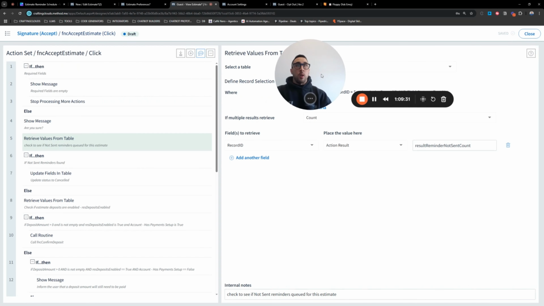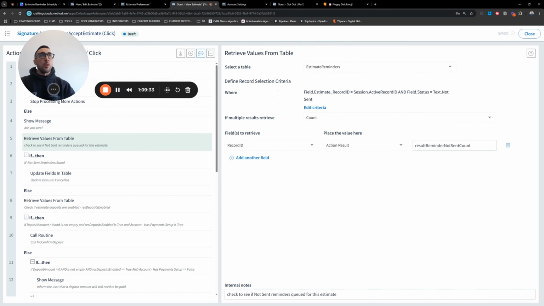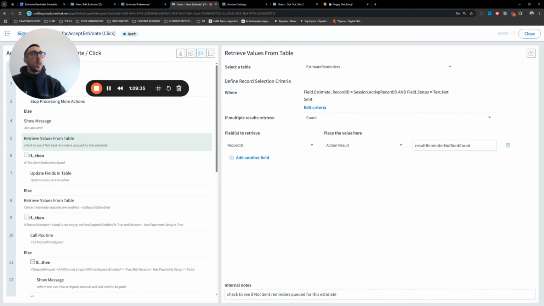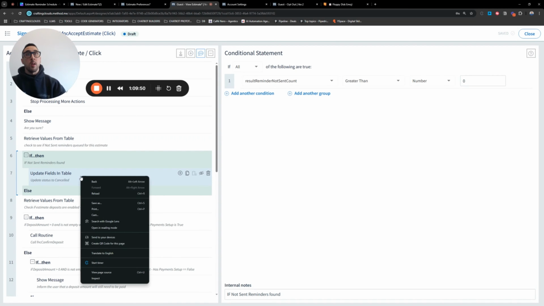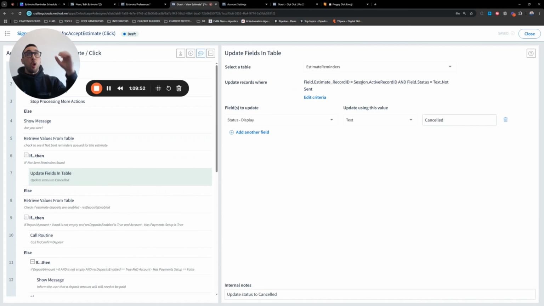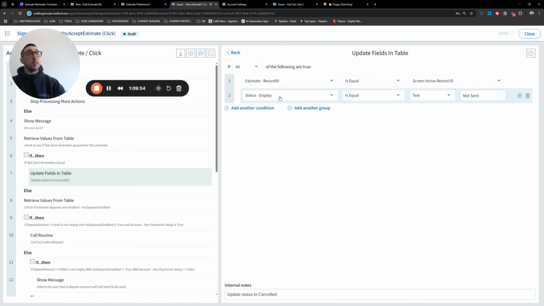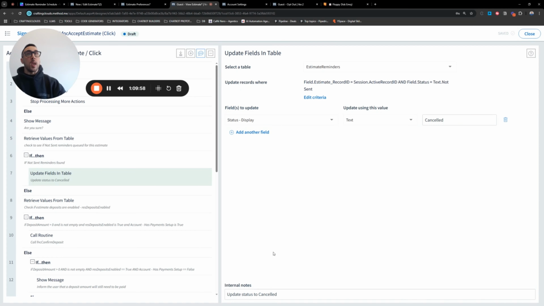Okay, so again, another review. We're doing a retrieve, estimate reminders. Estimate equals session active record ID, status equals not sent. We're doing a count. We're storing that count in a variable. We're comparing that count, and we're saying in our conditional statement afterwards, if this count is greater than 0, which means did we find not sent reminders? If we did, we're going to update all of those reminders that were not sent for this estimate. We're going to update them to canceled.